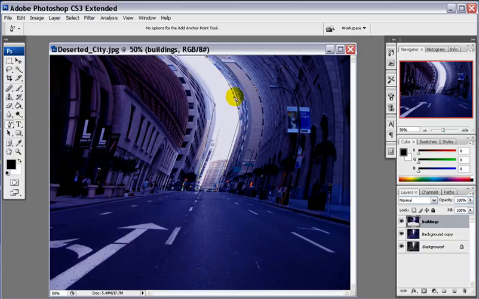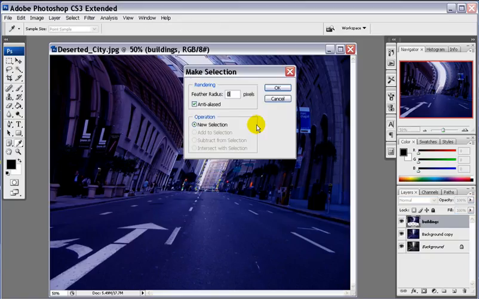I'm going to click another one here, and I'm going to bend this up, and I'm just going to grab these and pull them up into the areas where the buildings are, so that I'm just selecting this whitish area. Okay. Oh, one more right here. There we go. Alright. Once again, right click, make selection.